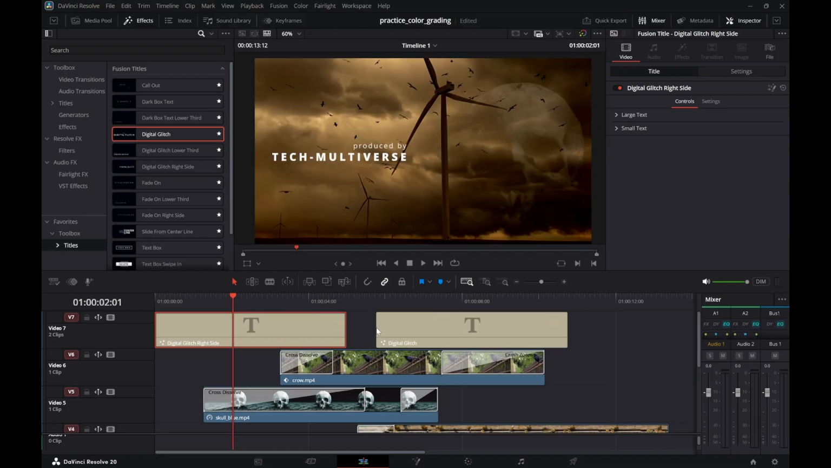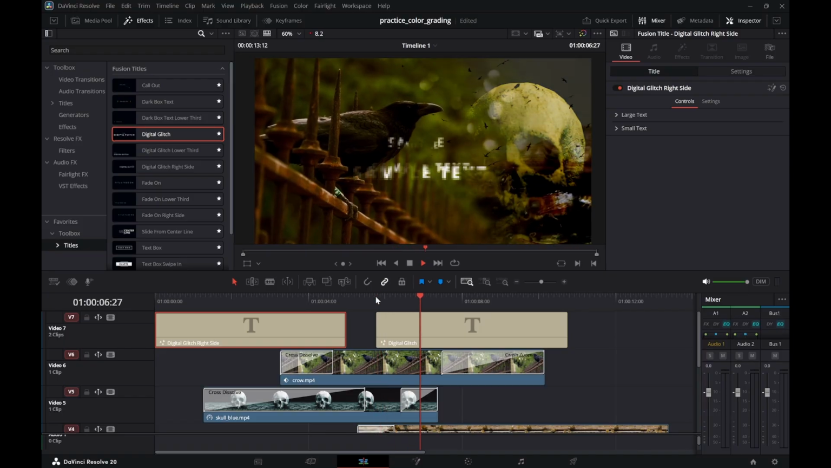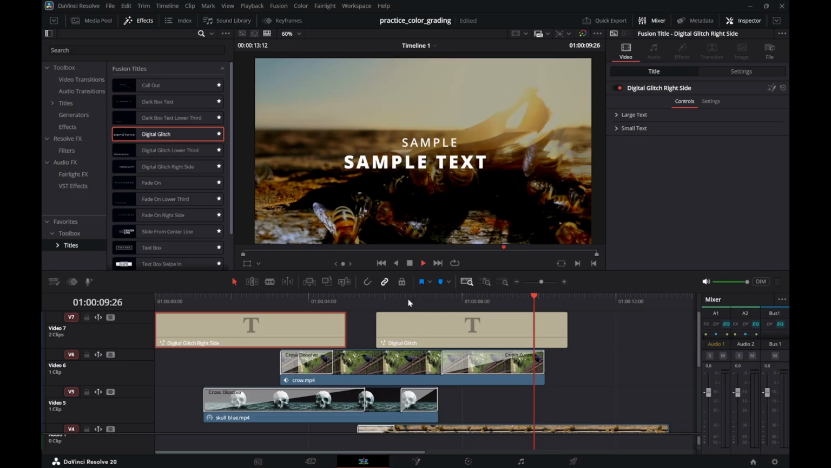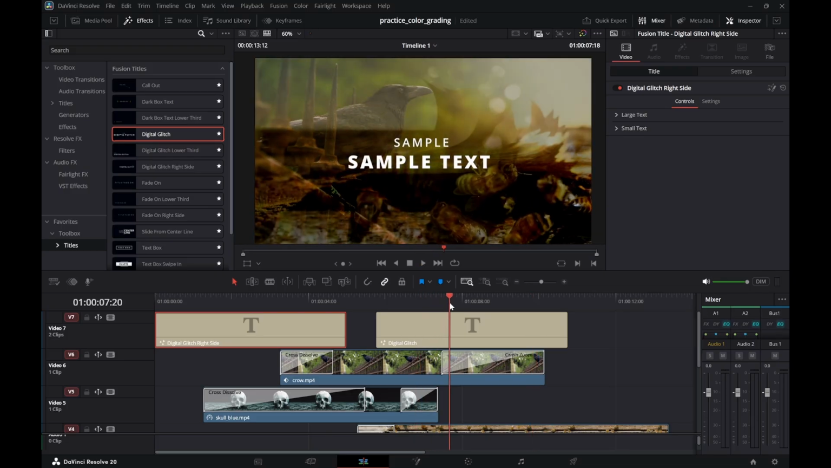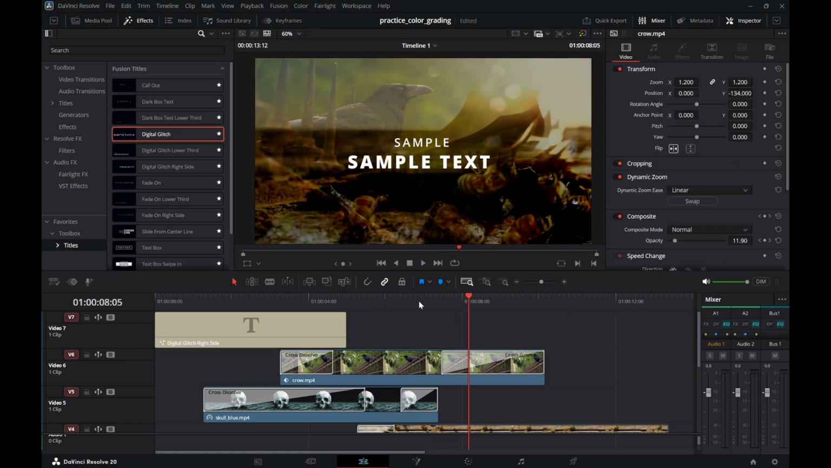I don't think the center one's going to give me anything better. See, this is the one that struggles. Literally, I'm hitting play and it just could not do it. My computer struggles with that one. I like the right side.